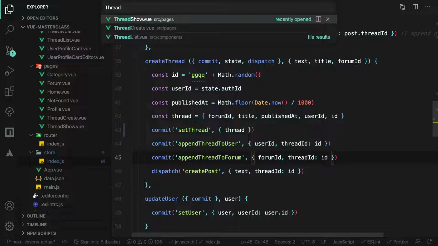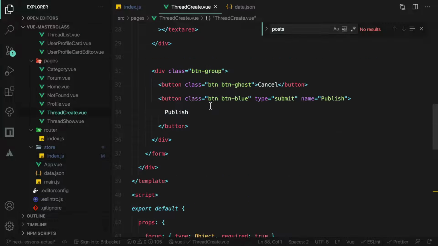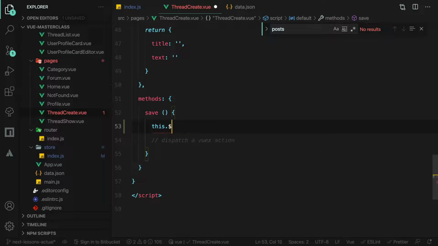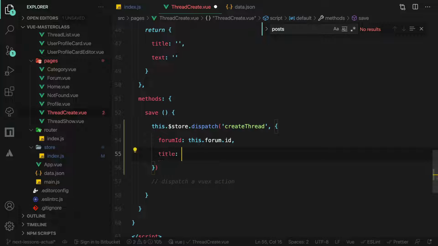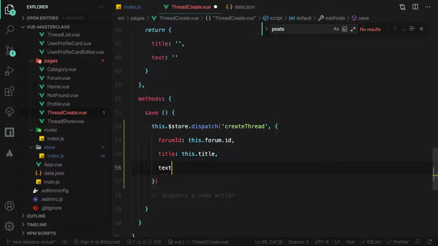We are ready to dispatch the createThread action in our component's save method. Here we need to pass it the forum ID, the title, and the text. We will add a route and create our first thread in the next lesson.